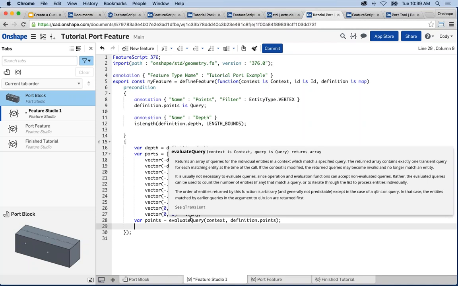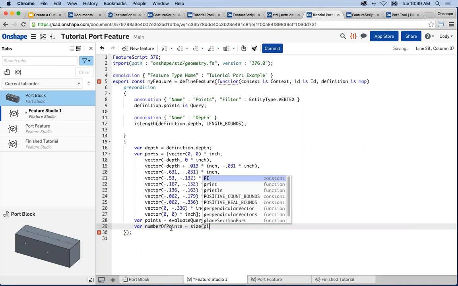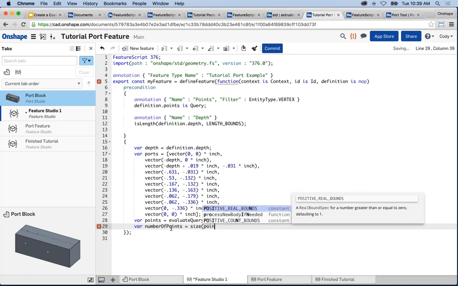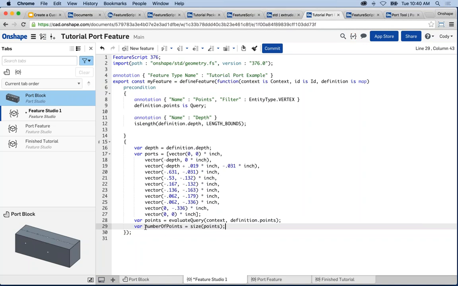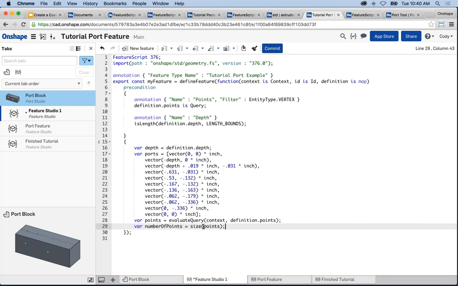Now we can start to define some of the details. For instance, I want to know how many points the user selected. I can say var numberOfPoints equals size points. So variable numberOfPoints, and again, the variable names are entirely up to you how you choose to organize your code, how you prefer it to look, but variable numberOfPoints is equal to the size of points. How many points are there? So that's an important number to know, especially when we get into our for loop in just a minute.